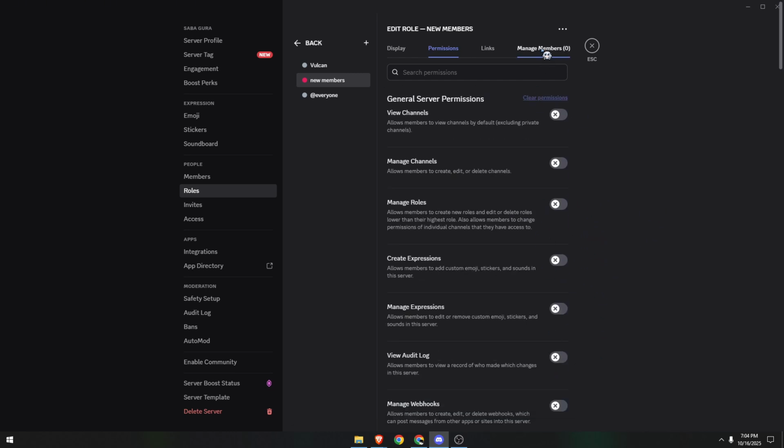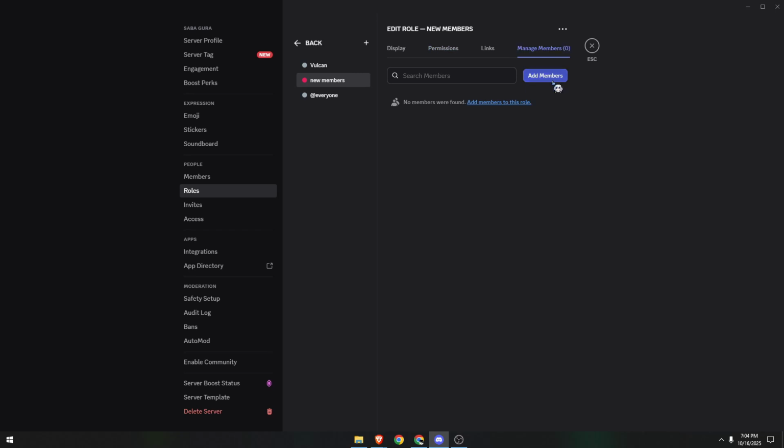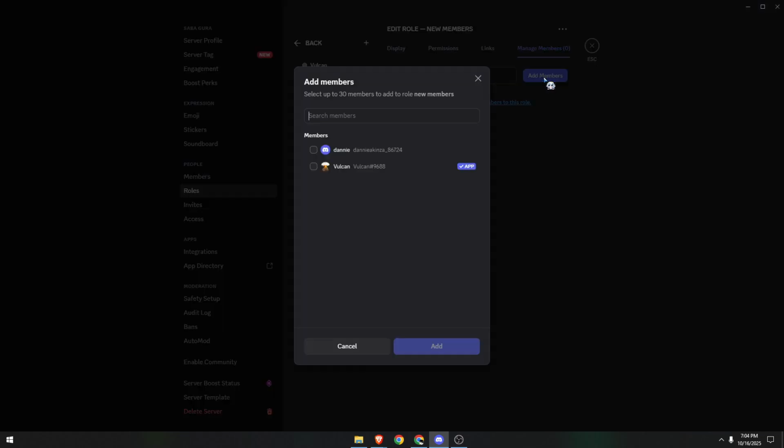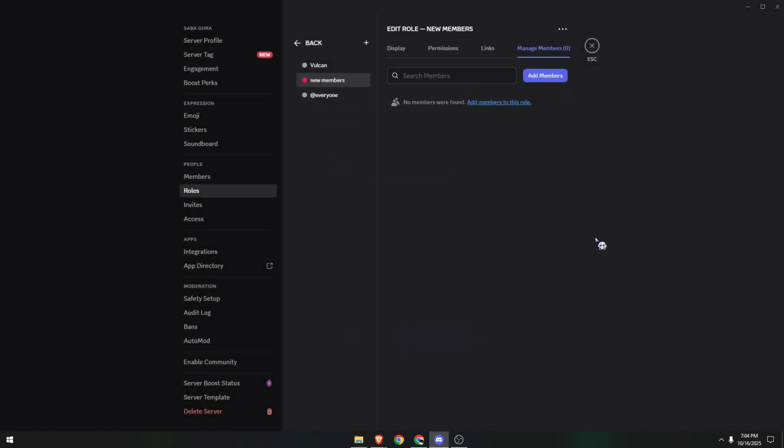Then we go to Manage Members. This is where we add those members. For example, if it's a new or just a member role, you can click on the specific names, or we can easily look them up here using their usernames. Just make sure to click Add, Close, and you're done.